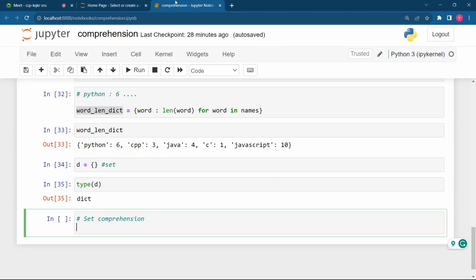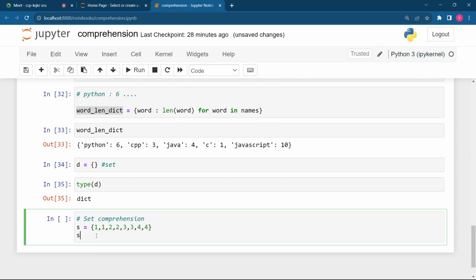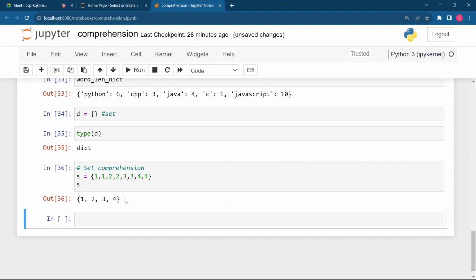I have also taken one deep and good session on sets. Okay. So remember, let me write one thing for you: s equal to 1 1 2 2 3 3 4 4, and let me print s. You can see what I got as output: 1 2 3 4. I didn't get the same value printed two times because set is a collection of unique elements. If the same element is repeated multiple times, only one will be considered. I hope it is clear now.